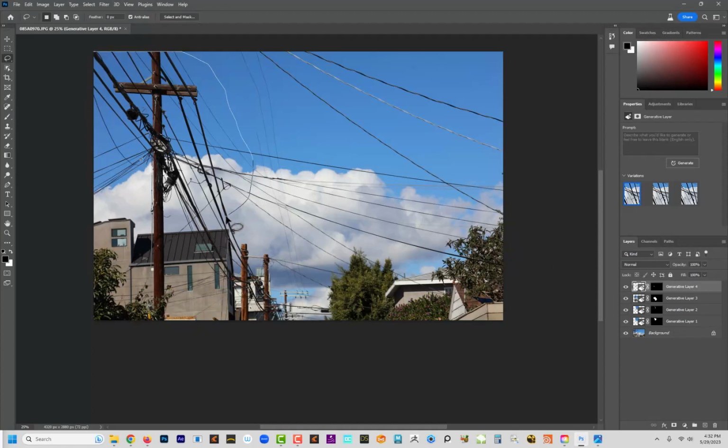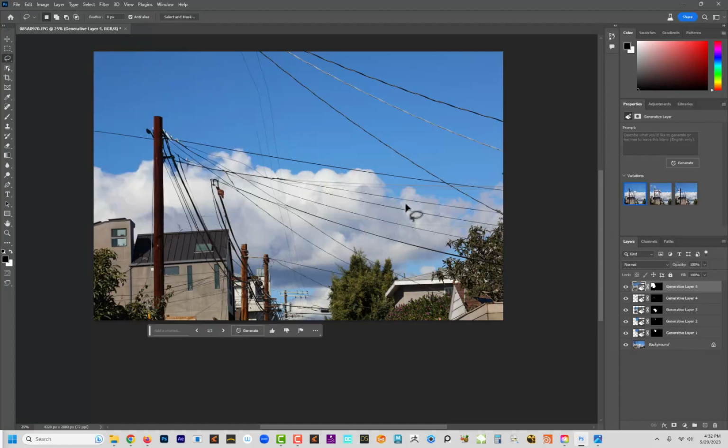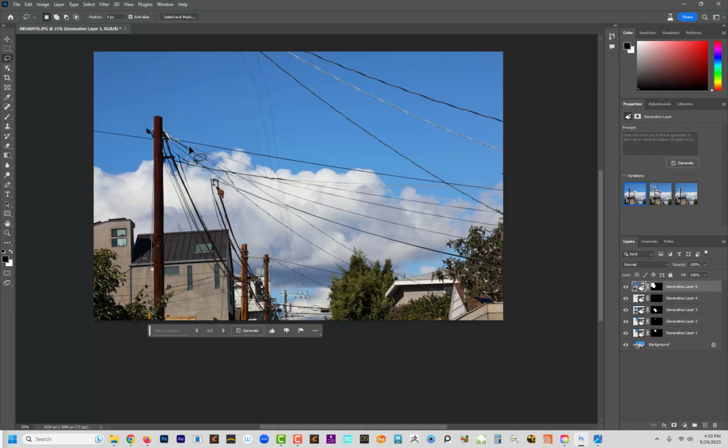Let me try doing a big swatch. Let's see what this gives us. And there, that's probably a better rendition of everything. But again, we still have the pole, we still have all these wires. So the AI is definitely having a problem with all of this overlapping line work and poles. And that's kind of the reason I wanted to test this image.